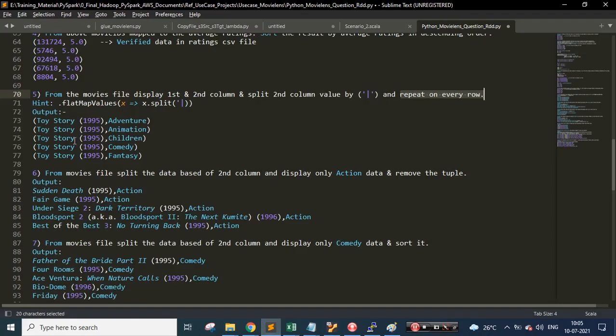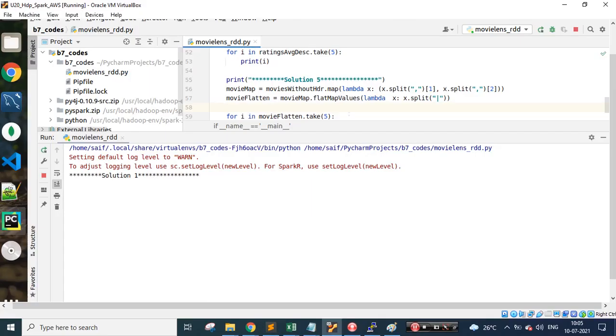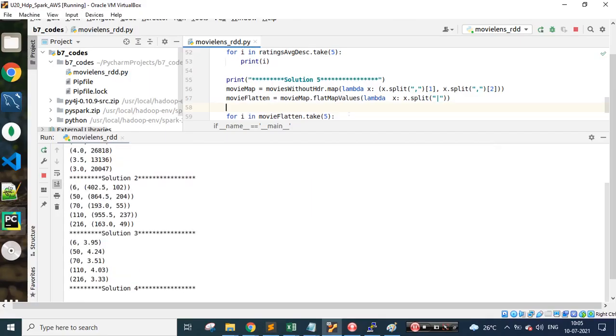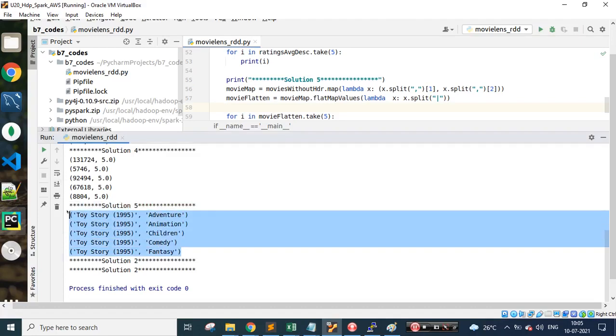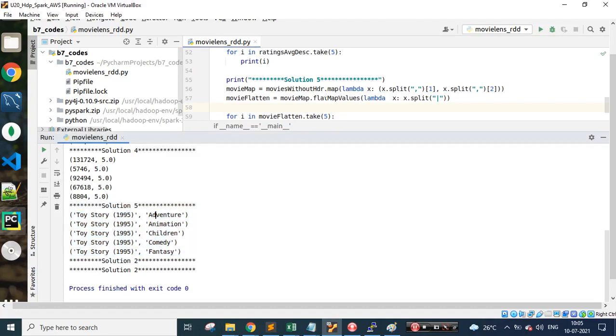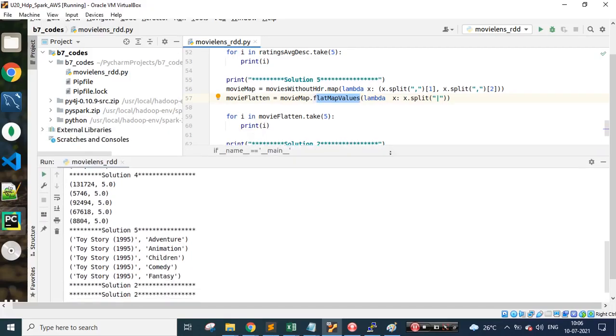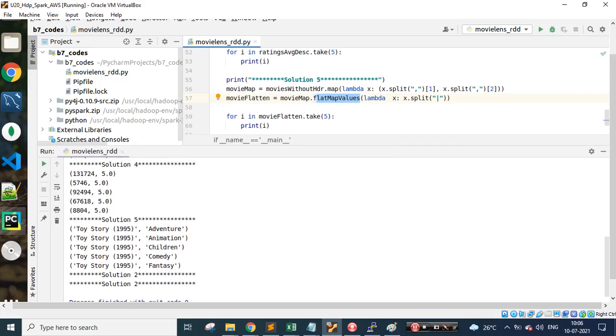So what are we expecting? Toy Story 1995 and all the records. Toy Story looks good, we are getting the output as expected. Any questions on why I used flatMapValues in place of flatMap? Because I needed to flatten the data based on values. That's why I used flatMap, and in addition I have used values.